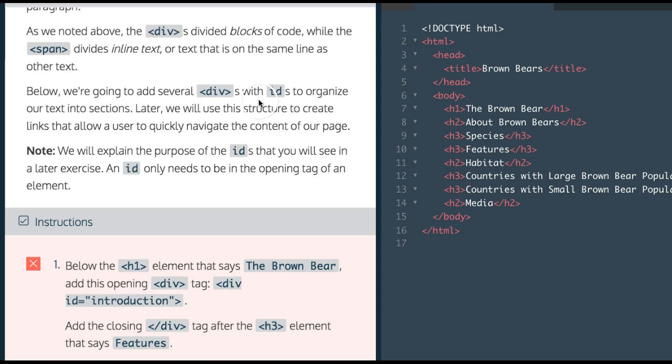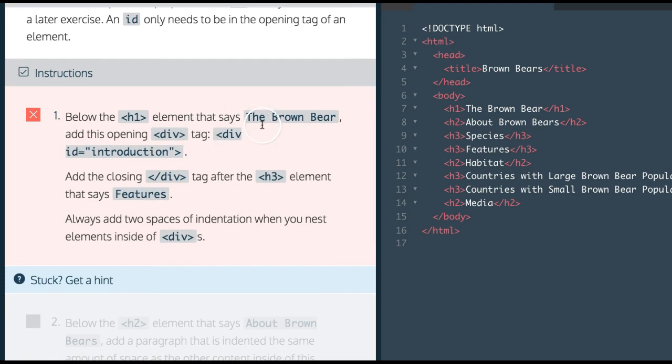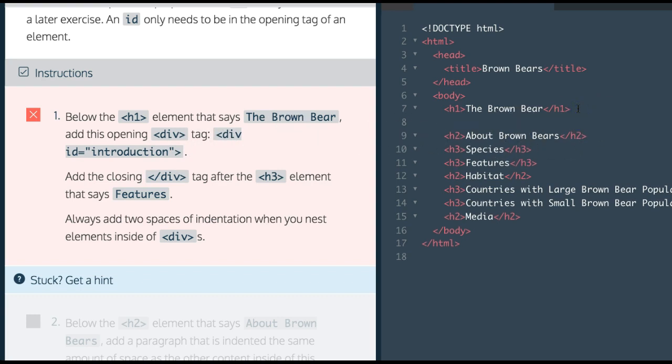Below, we're going to add several divs with IDs to organize our text into sections. Later, we will use this structure to create links that allow user to quickly navigate the content of our page. Note, we will explain the purpose of the IDs that you will see in a later exercise. An ID only needs to be in the opening tag of an element. So 1. Below the H1 element that says the brown bear, add this opening div tag. So under the H1 that says brown bear, we're adding a div with an ID equal, let's leave it with no spaces, ID equals introduction.